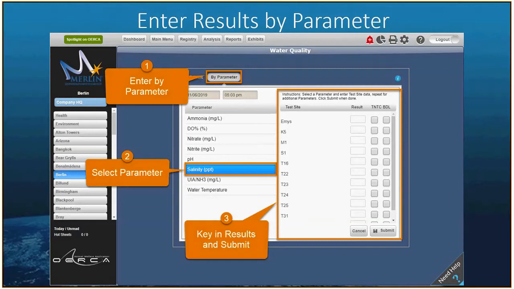If you do not have a numerical result to put in, you can just flag it as too numerous to count or below detectable level. Right. That's what those stand for. Okay. Now, if you select one of those, you can't put in a numerical result, which is, I think, kind of common sense. But yeah, that's exactly what those are.